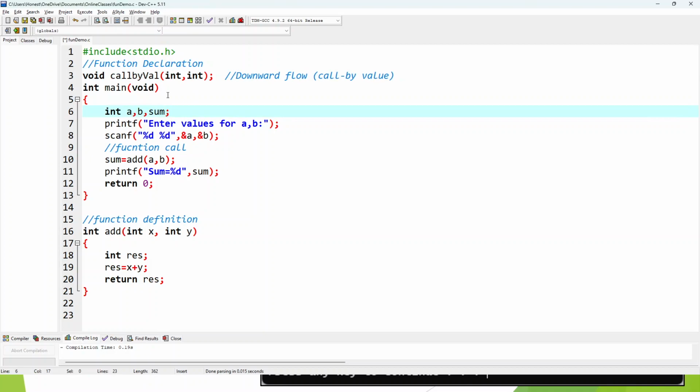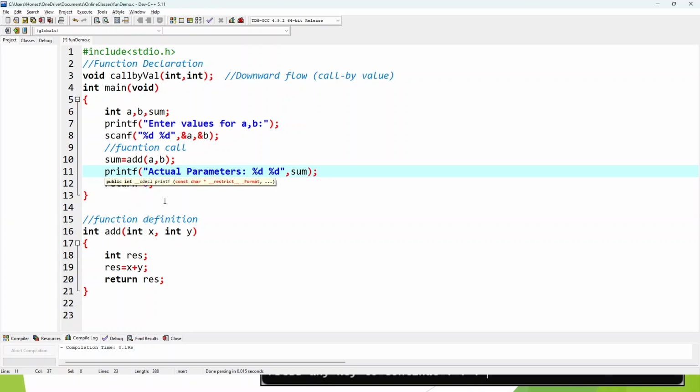Now as I'm passing the values, I will read the values and pass the values, and print the actual parameters. What are they? Percentile d, percentile d. A comma b are my actual parameters, and as my function is not having any return type, I can use it like a statement only, not like an expression. Before the call and after the call, reading and immediately printing would be a useless statement. We know that a and b values will be whatever we are going to read.